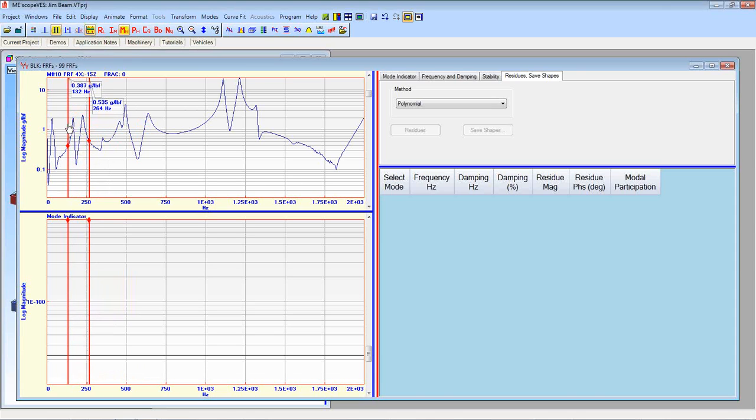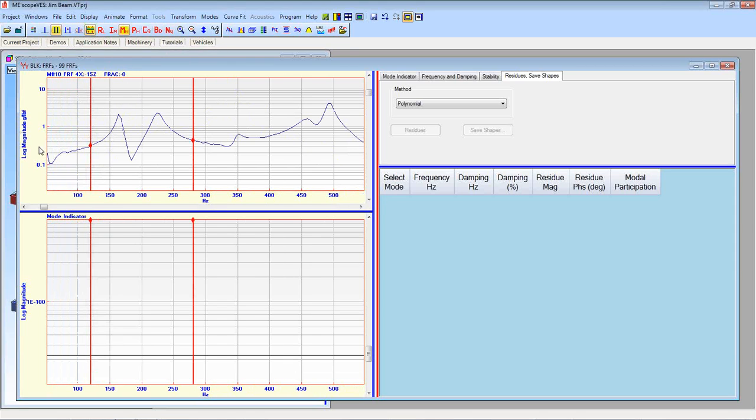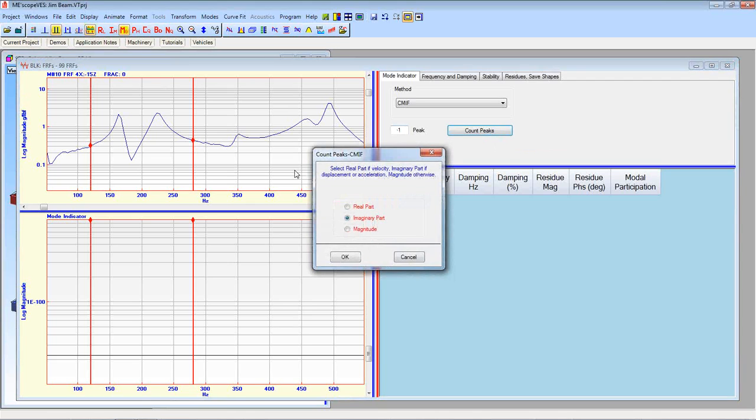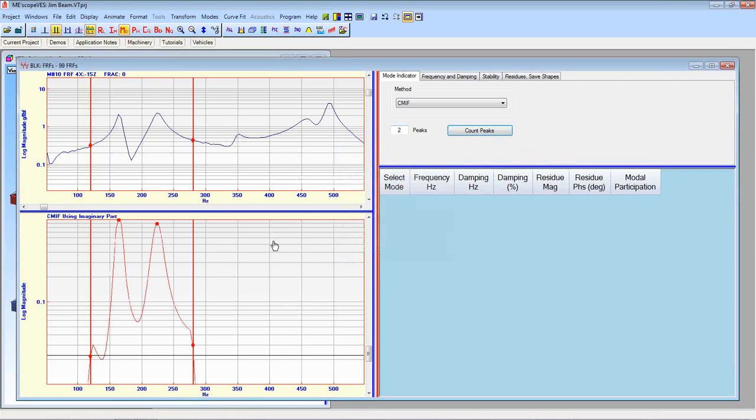So you may have some machinery running in the background, 60 cycle noise, a whole bunch of different things showing up in your data that you're not really interested in. But let's just say you're interested in those first two modes right there. That's all. I can expand the display here, so we'll just focus our attention right here. Those are the two that I care about. I can go over here and do the mode indicator. So I'll do that. There's the two peaks for that set of data.